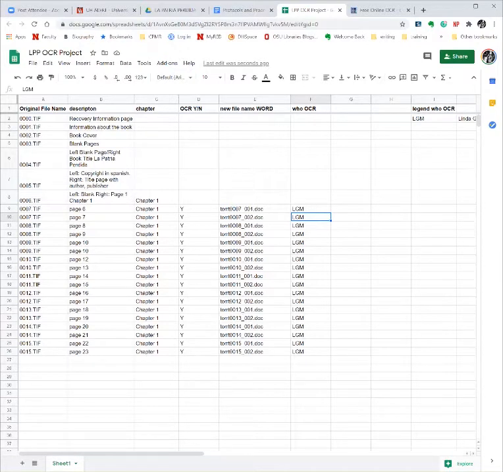I've also included who's doing the OCR. This will help us with questions we may have if not the same person is working on the same documents. And in this case, I've included my initials. Over at the very far end, you'll see a bit of a legend.